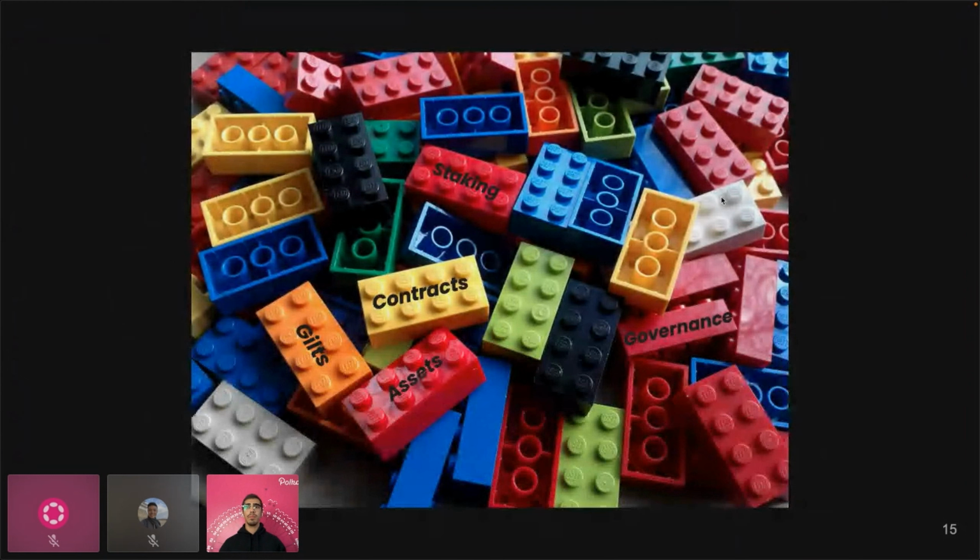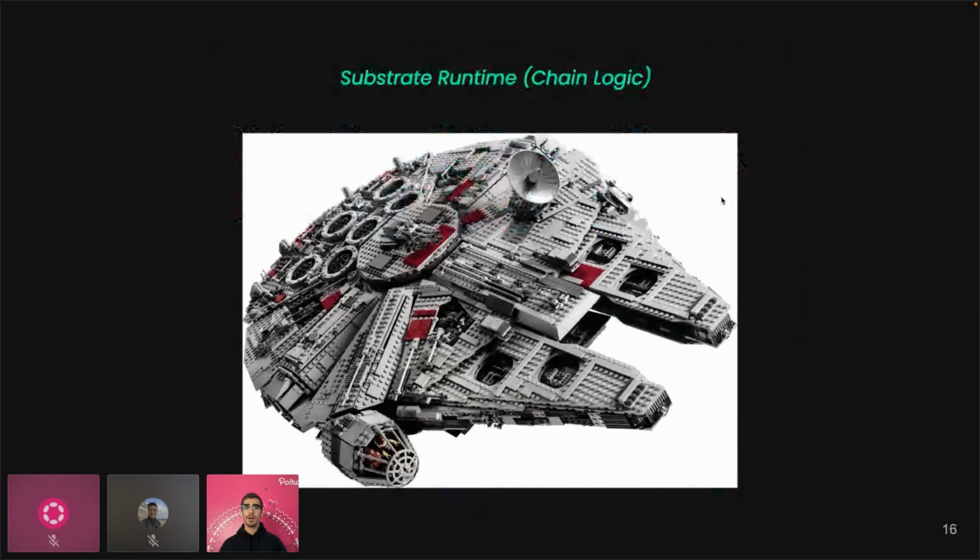And you do this by putting together a bunch of Lego blocks. You'll build your logic out of these Lego blocks, and we've got some provided for you. So we've got things like contracts and staking and governance. But you are free to go ahead and build your own. And actually, we encourage you to build your own. You'll put all these building blocks together to eventually make the logic of your chain, which we call the runtime. And then a little word about terminology here: these building blocks are called pallets. So that's how I'll be referring to them for the rest of the presentation.